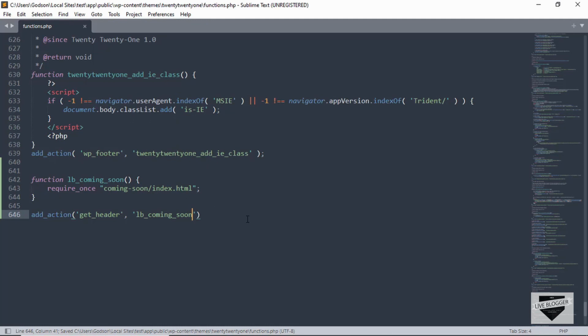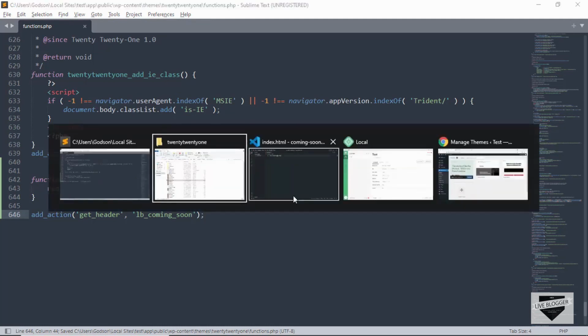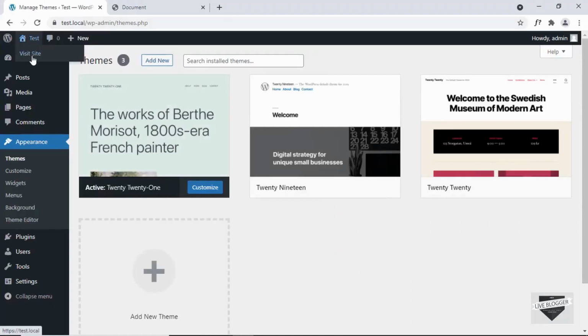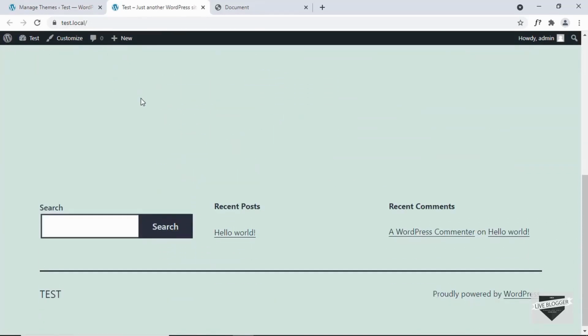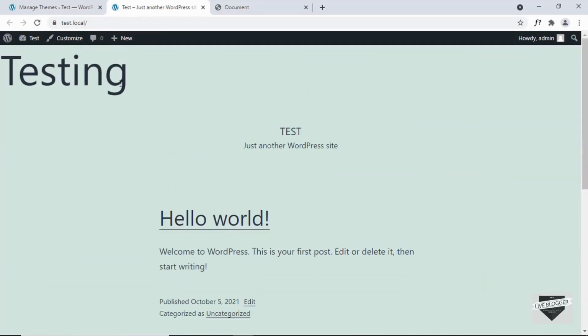And let's save it. And let's go back to our website. And let's visit the site. And here we can see testing is being displayed over here. And then we have all the other content. So the index.html file from the coming soon page is displayed over here.